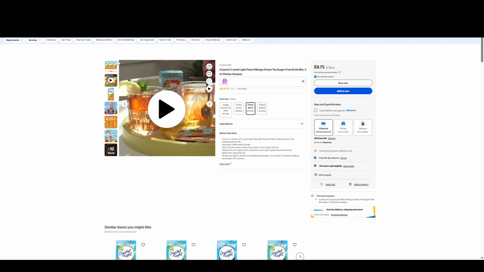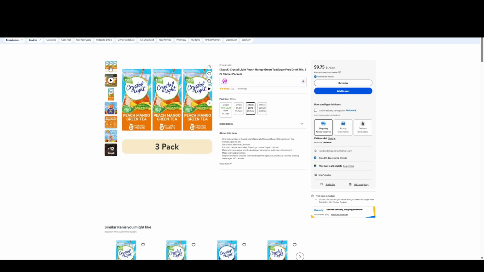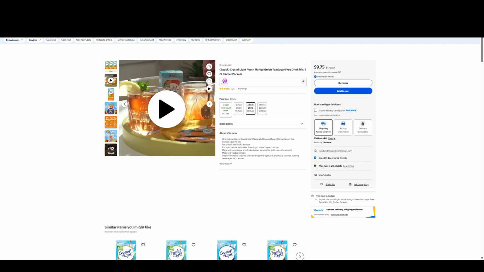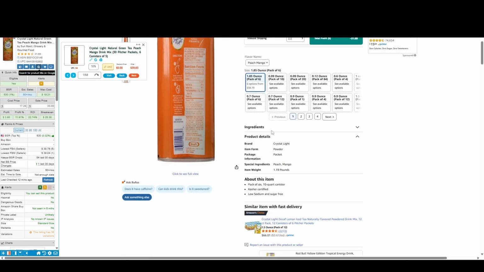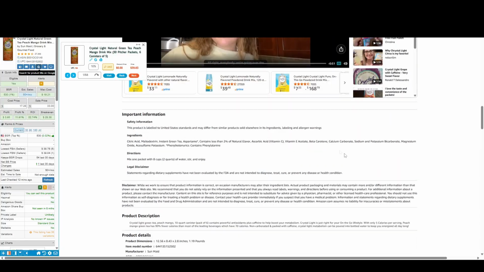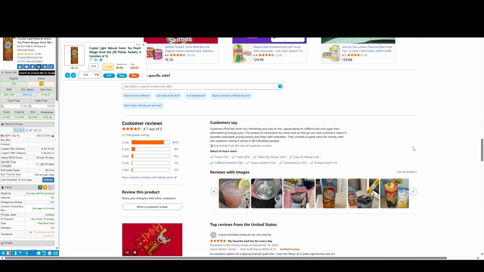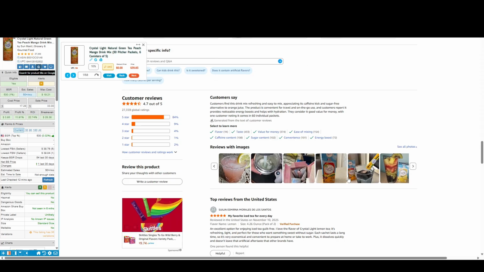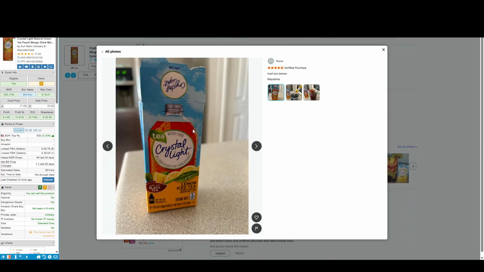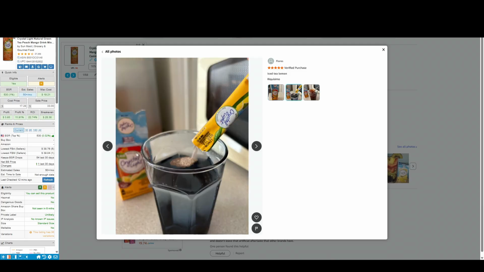It looks like they switched up the packaging a little bit. It comes in a box, and here it looks like it comes in a little canister. Let's take a look at the reviews and see if anybody is receiving a box. Okay, look. If you look at the reviews here and somebody took a picture of it, they're selling it as the box.